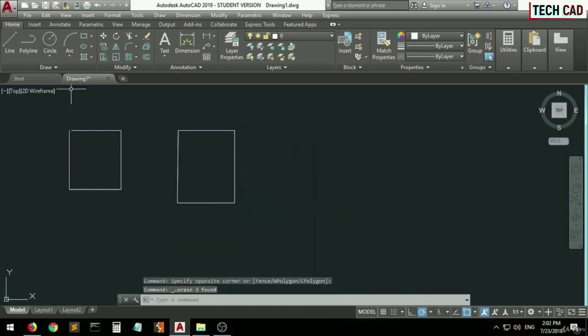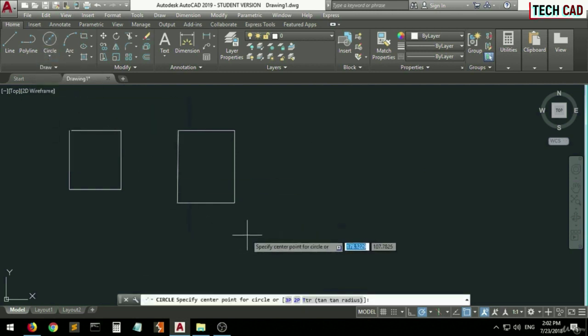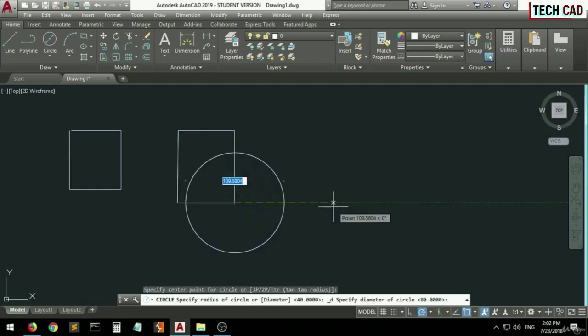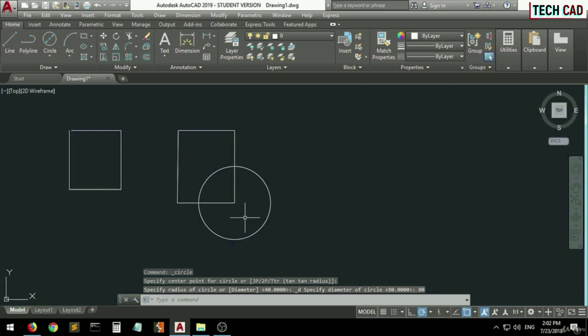Delete. Now, if you want to create a circle from a center and diameter, first of all, specify the center point. This is the center. And then, as you can see, you have to specify the diameter of the circle. So just put 80, and then you can see that a circle with an 80 diameter has been created.